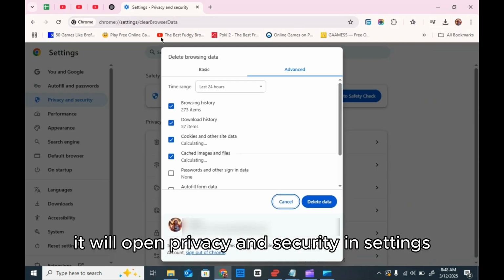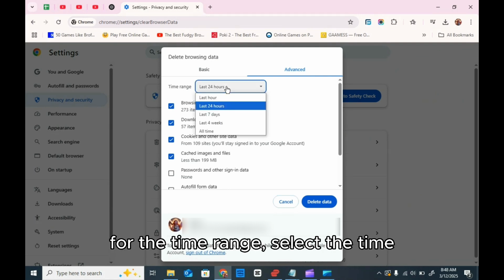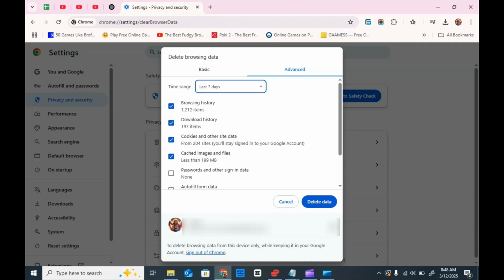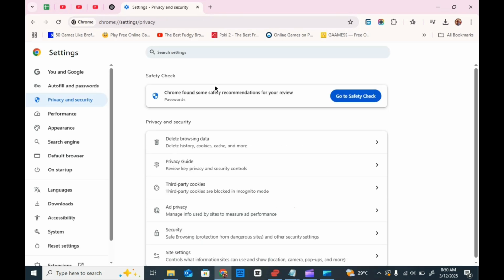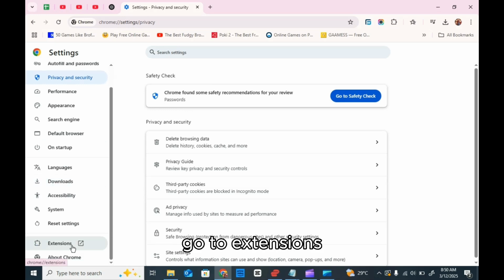It will open Privacy and Security in Settings. For the time range, select the time where you started having network problems in Chrome. Now click Delete Data. If clearing cache and cookies doesn't work for you, go to Extensions.